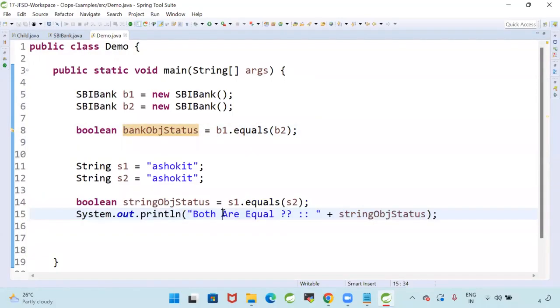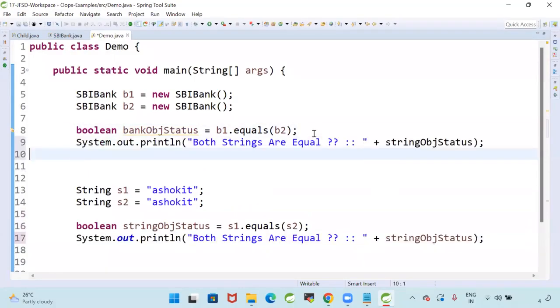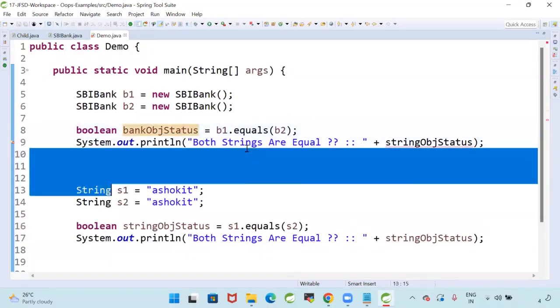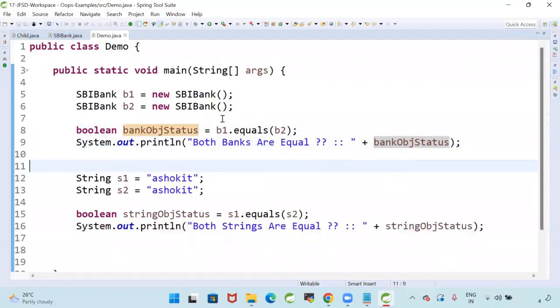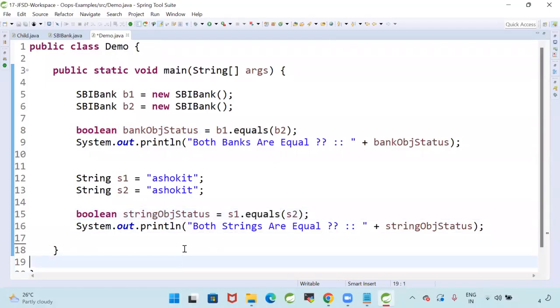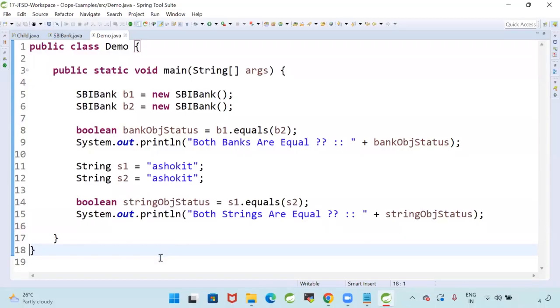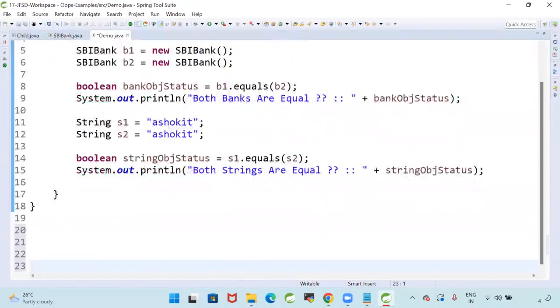Both strings are equal, and here I'm checking whether both banks are equal. Can I say here I am calling the equals method? Yes, I'm calling the equals method. Why am I calling it? To verify whether these objects are equal or not. I want to check whether two objects are equal.